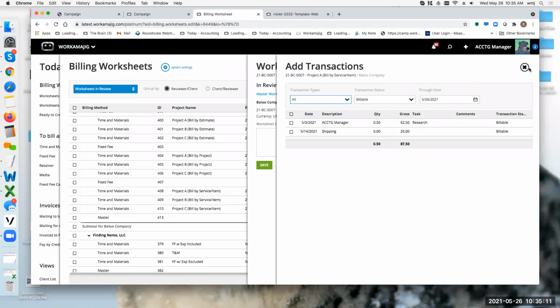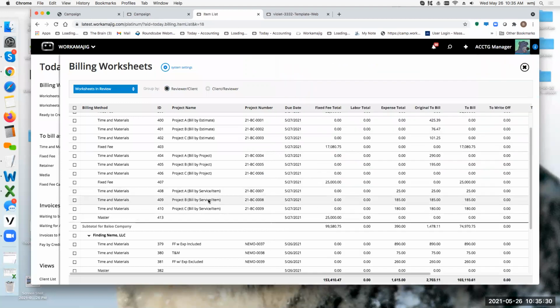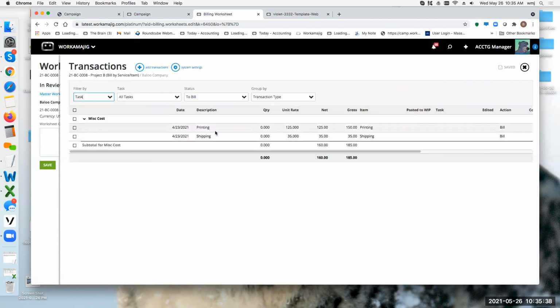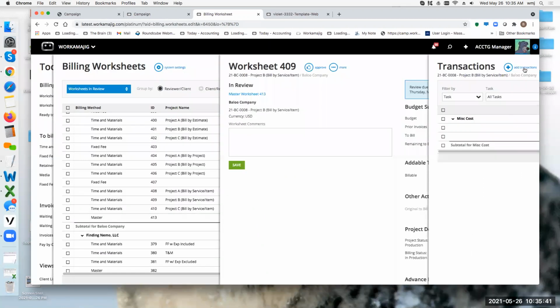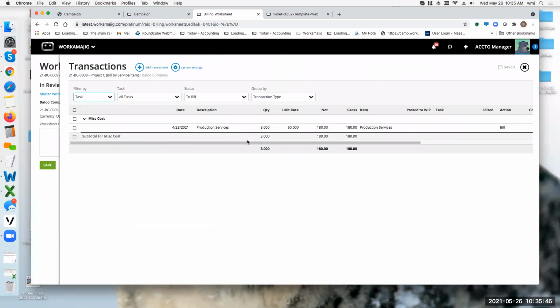Did I need to add those into my worksheet? And then, of course, I've got my original to bill that just says, hey, right now you're still set to say you're going to bill the $25. I have no labor transactions on here that are going to be marked as billed, but I would be able to see that marked as billed in here. If I go down to the next one, I've got $185 to be billed. I've got some billable transactions. So 185, I've got printing and shipping. And then the last one, I have $180 to be billed for production services.